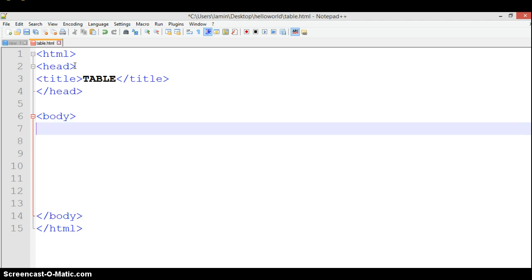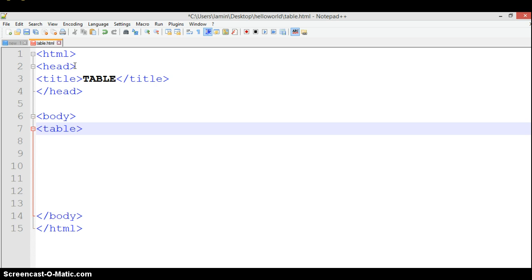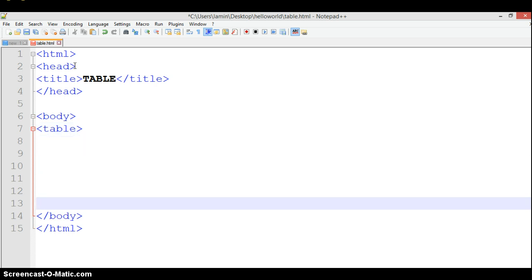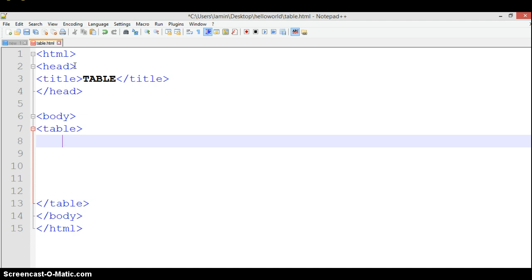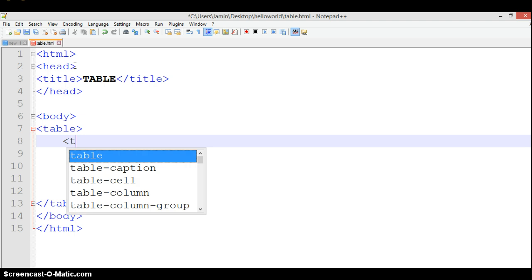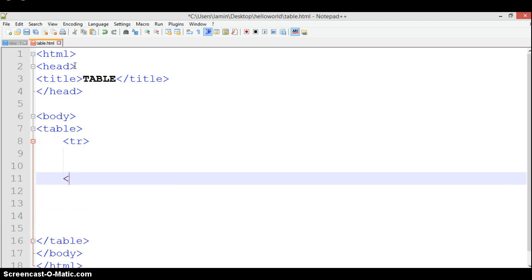So first of all, what we need is to open a table. Okay, we first open our table. Don't forget this. You open, you close. Open a table, close a table. Perfect. So what do we need here? We need this. Okay, check it out. Here, a table. Let's close out here.